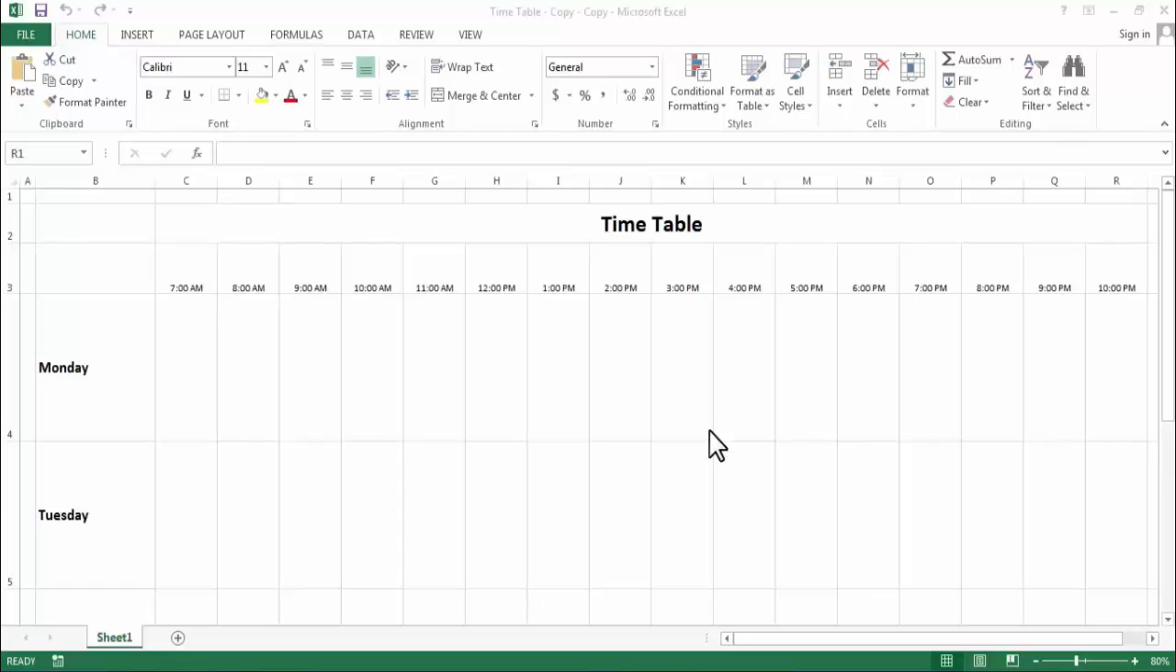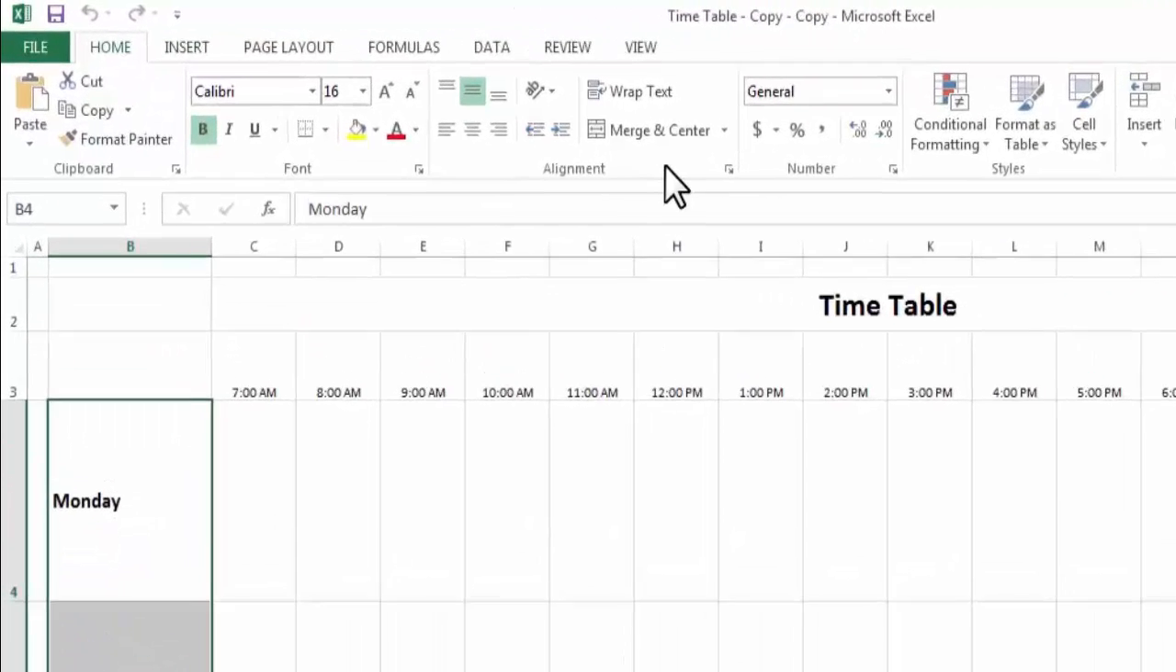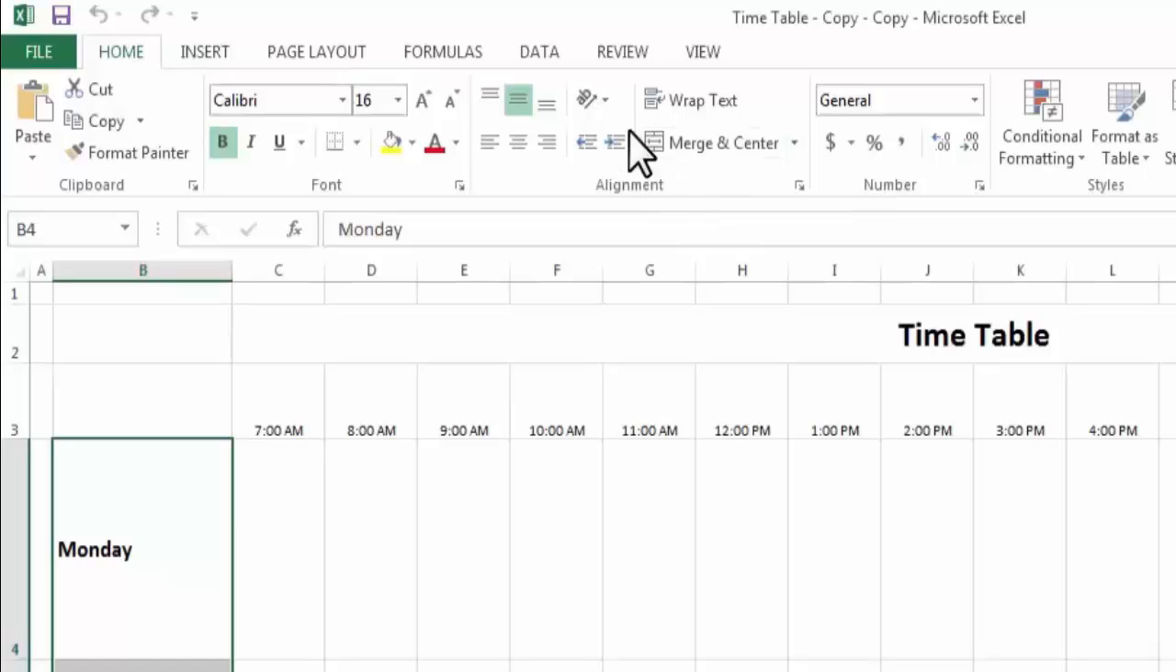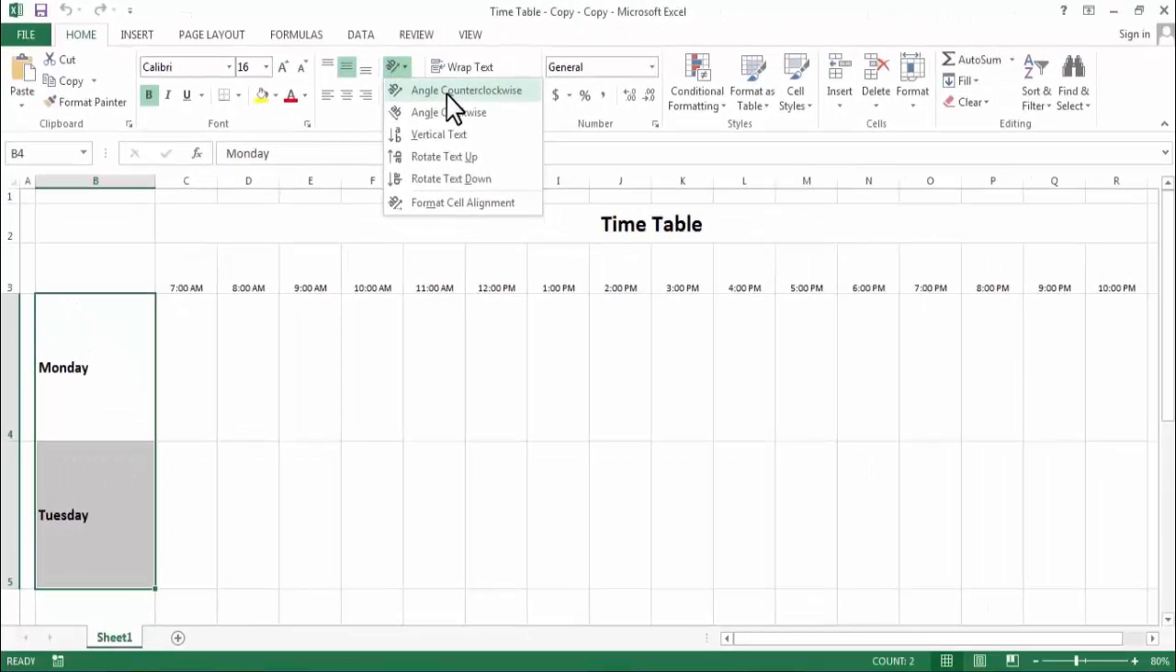Now first you need to select the cells in which you want to change the orientation. Now in the Home tab, under the Alignment section, you will find the option to change the orientation. Now here you can select different angles.